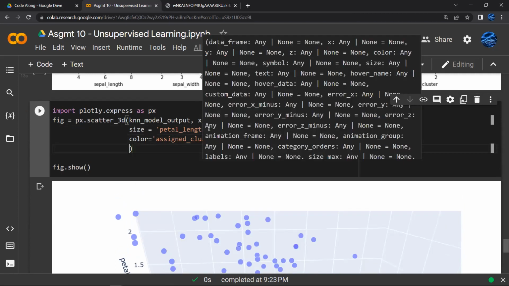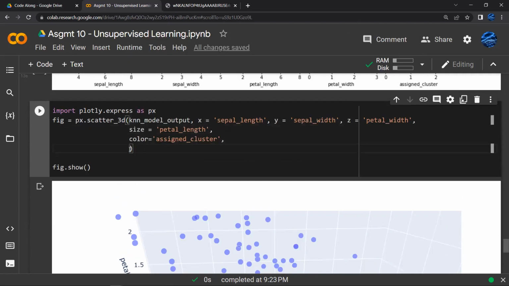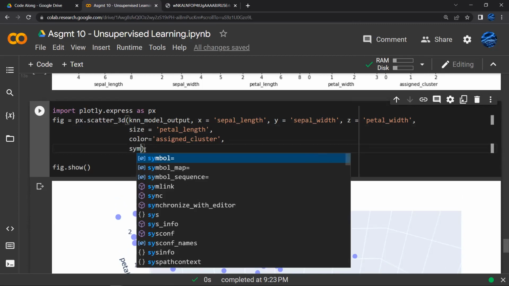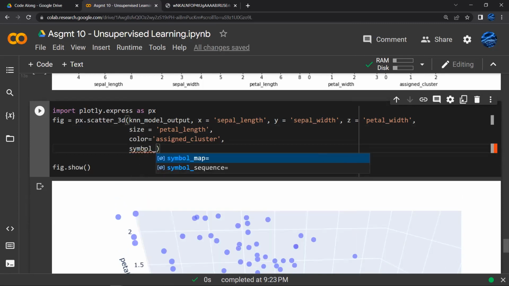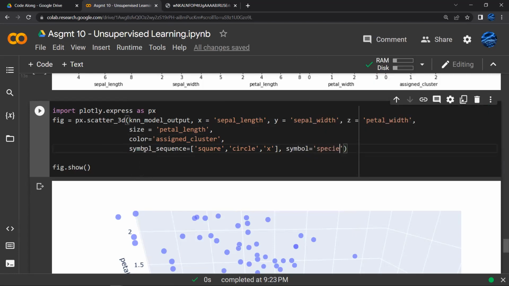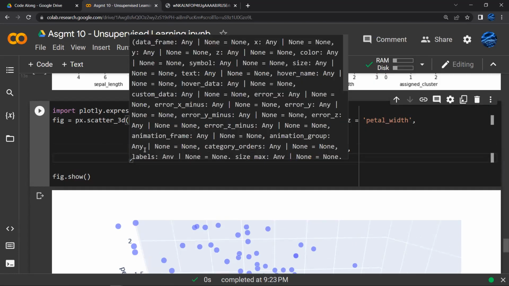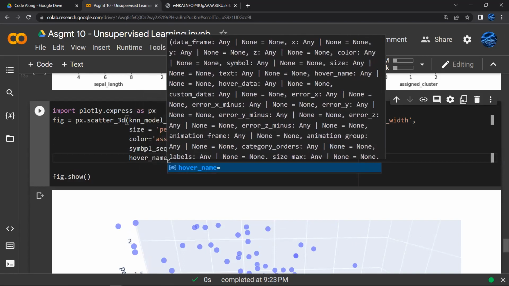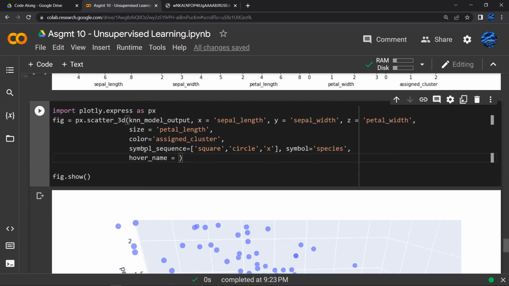And I also want to give it symbols. You don't necessarily need to do this, but I just want to see how it compares to species. So I'm just going to give it the symbols of square for one of the species, a circle for another species, and then an X for our final species. And then the symbols are going to be equal to species. And lastly, I want to give them hover names, and that's just going to be equal to the names we assign to it.